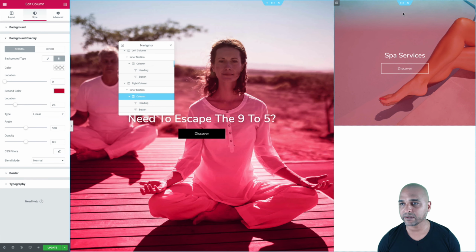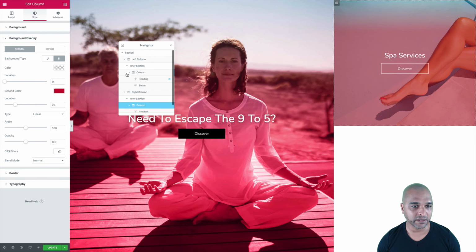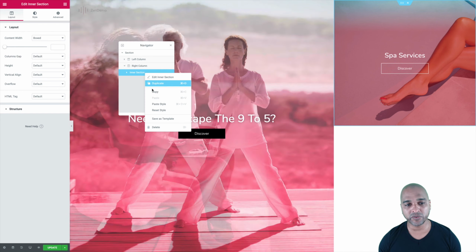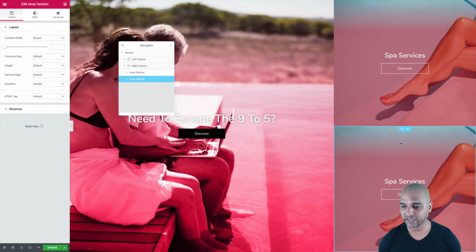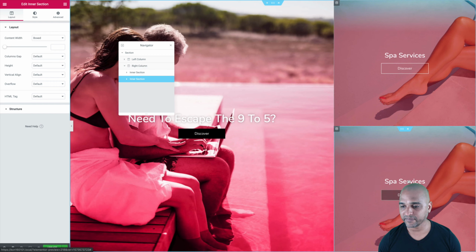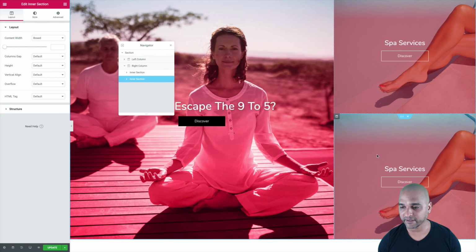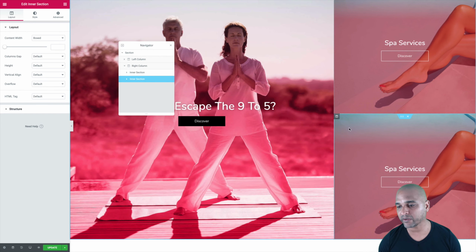Okay, so next, what we're going to do is, let me close that here. So close the left column. I'm just going to collapse the inner section. I'm just going to duplicate that inner section. And as you can see, it's working fine. So now we need to change the image. And also I want the effect to be different because now when I move the mouse, both pictures move exactly the same way. I want it to be slightly different.